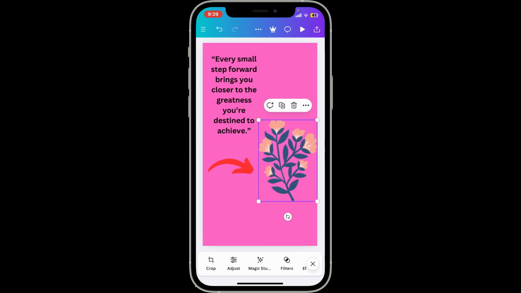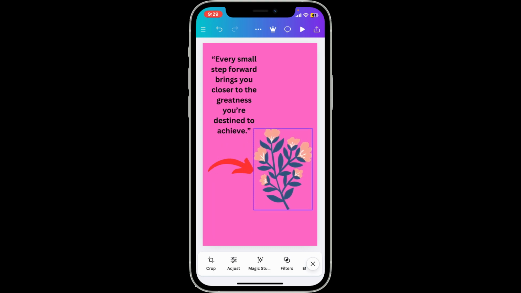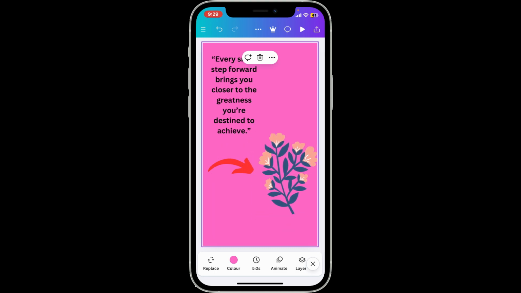The benefit of grouping is that it makes it easier to move and resize multiple elements simultaneously. You can always ungroup to edit individual elements if needed with the steps I just showed you. So that's how you can easily group and ungroup elements in Canva using your Canva mobile application.